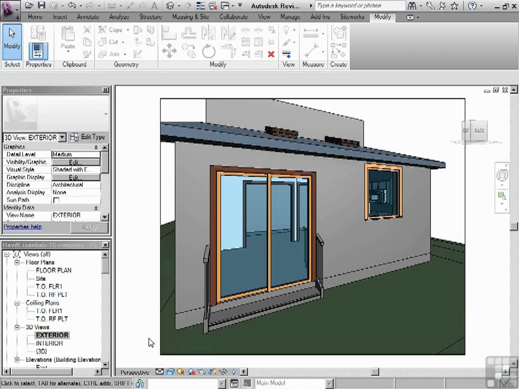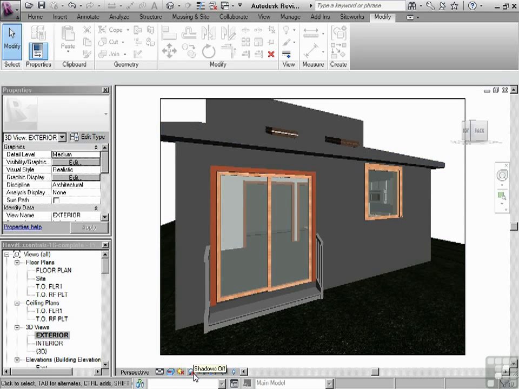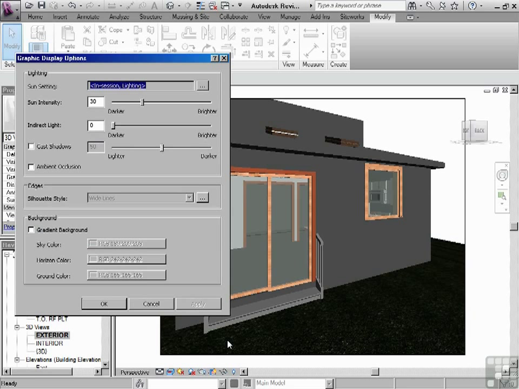And we have this view. You know, again, our model is not awesome from the outside. It's very much of a shell just for the purposes of the interior. But let's just use this and see what we can apply from what we've learned. So first of all, let's turn this to realistic. Now let's go to our shadows, which is just the little ball with a shadow under it. Let's go to our graphic display options. Let's turn on cast shadows. Let's turn on ambient occlusion. Let's turn on gradient background. And let's play with the sun a bit, indirect light.